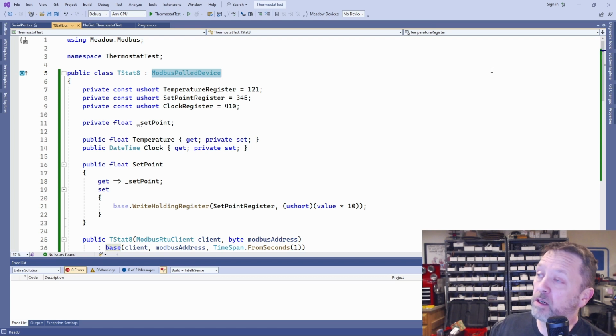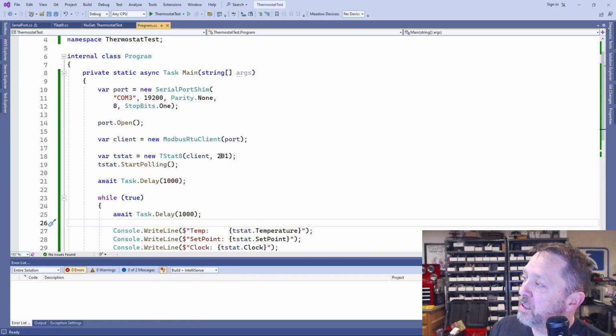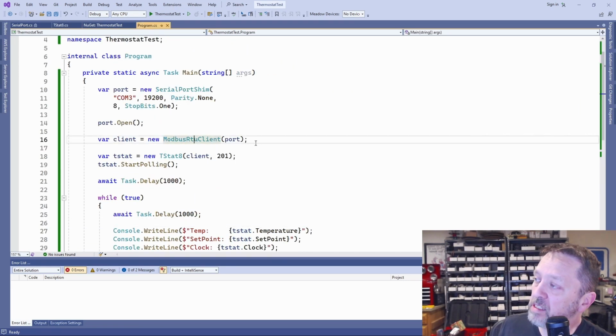This will work on Linux. I actually use it on Raspberry Pi quite a lot. It will work on Meadow microcontroller devices, so it is a cross-platform library. You can also communicate with Modbus TCP devices the exact same way. The only difference there is when you create the client, you would use a Modbus TCP client instead of RTU and provide an IP address instead of a serial port.